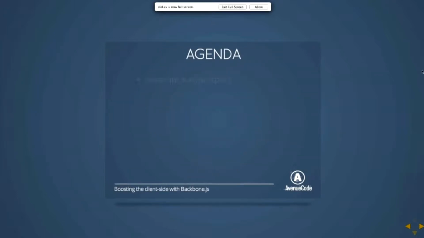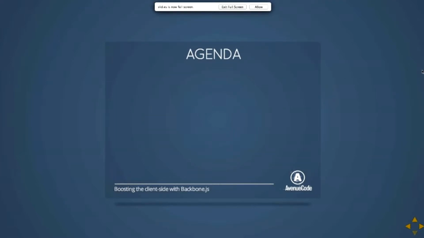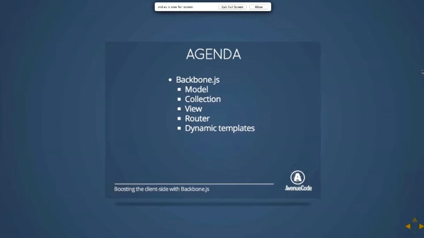So the agenda for today: I'm going to talk about JavaScript and the HYPERSPACE. You might be wondering what the hell I'm going to talk about, but it is related. Then web architecture, client-side versus server-side, REST, JSON, MVC, web frameworks versus client-side apps, and Backbone.js, and under Backbone.js, we're going to cover model, collection, view, and router, and also dynamic templates. Okay? That's what we have for today.